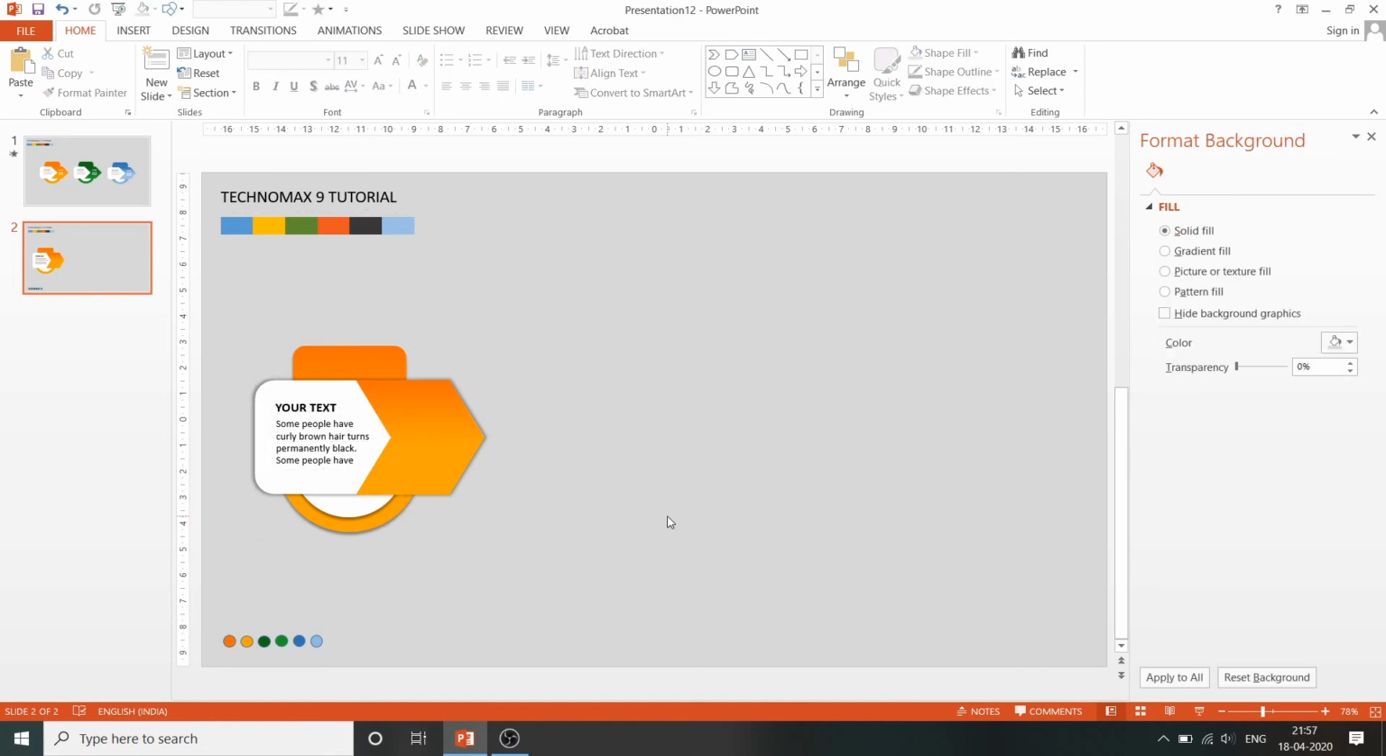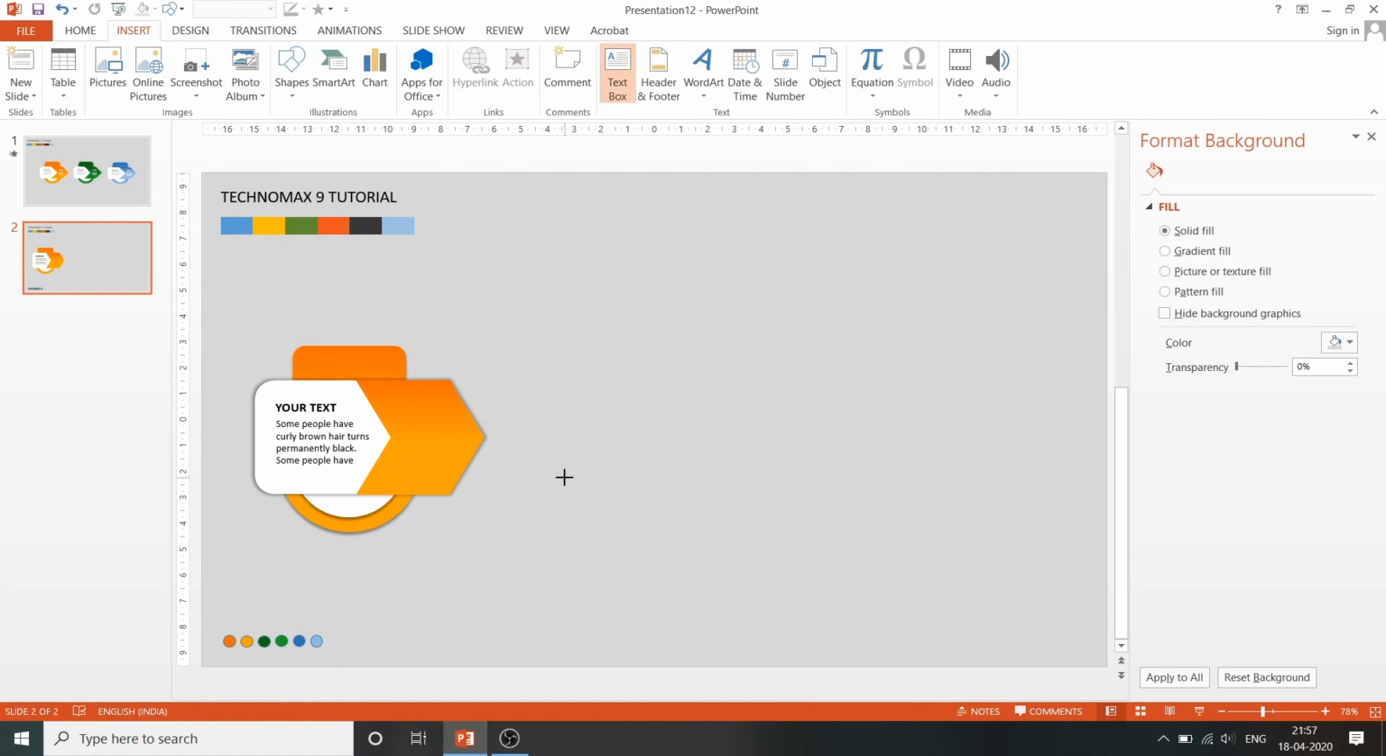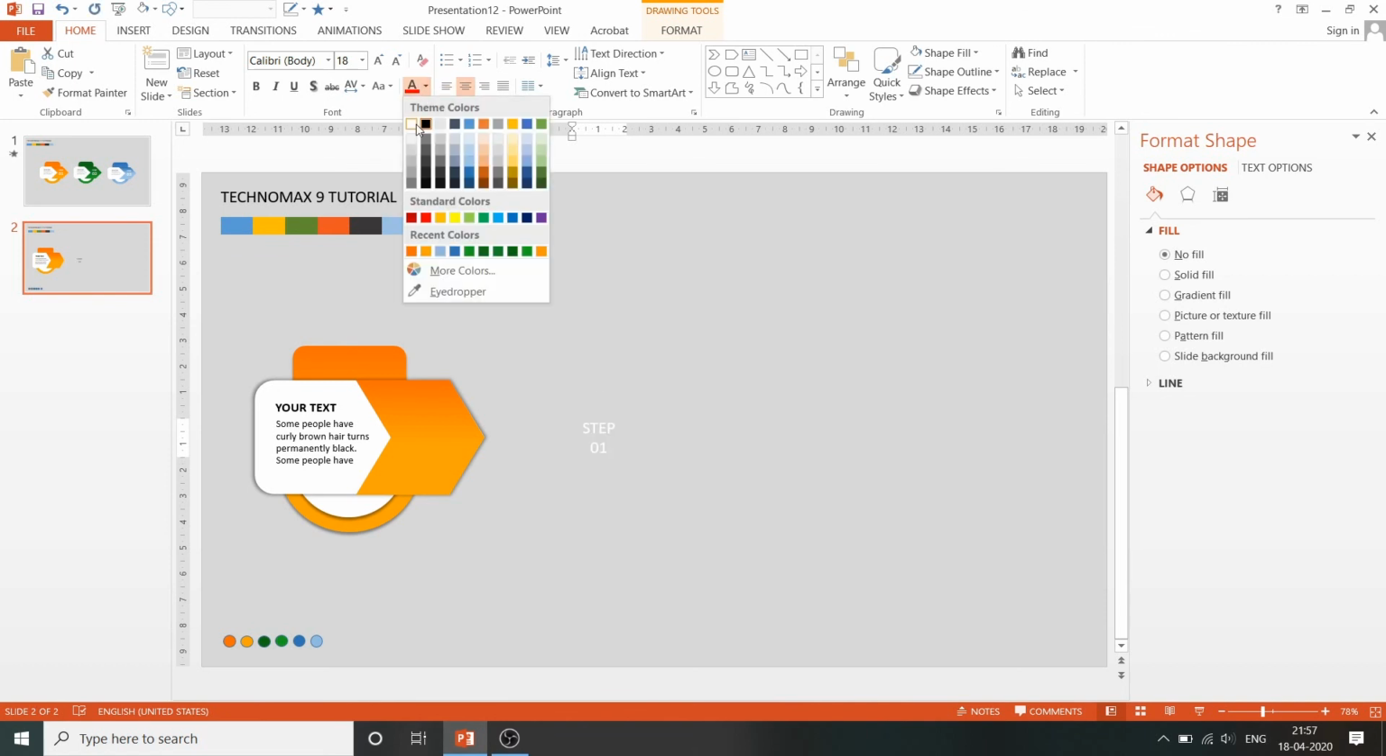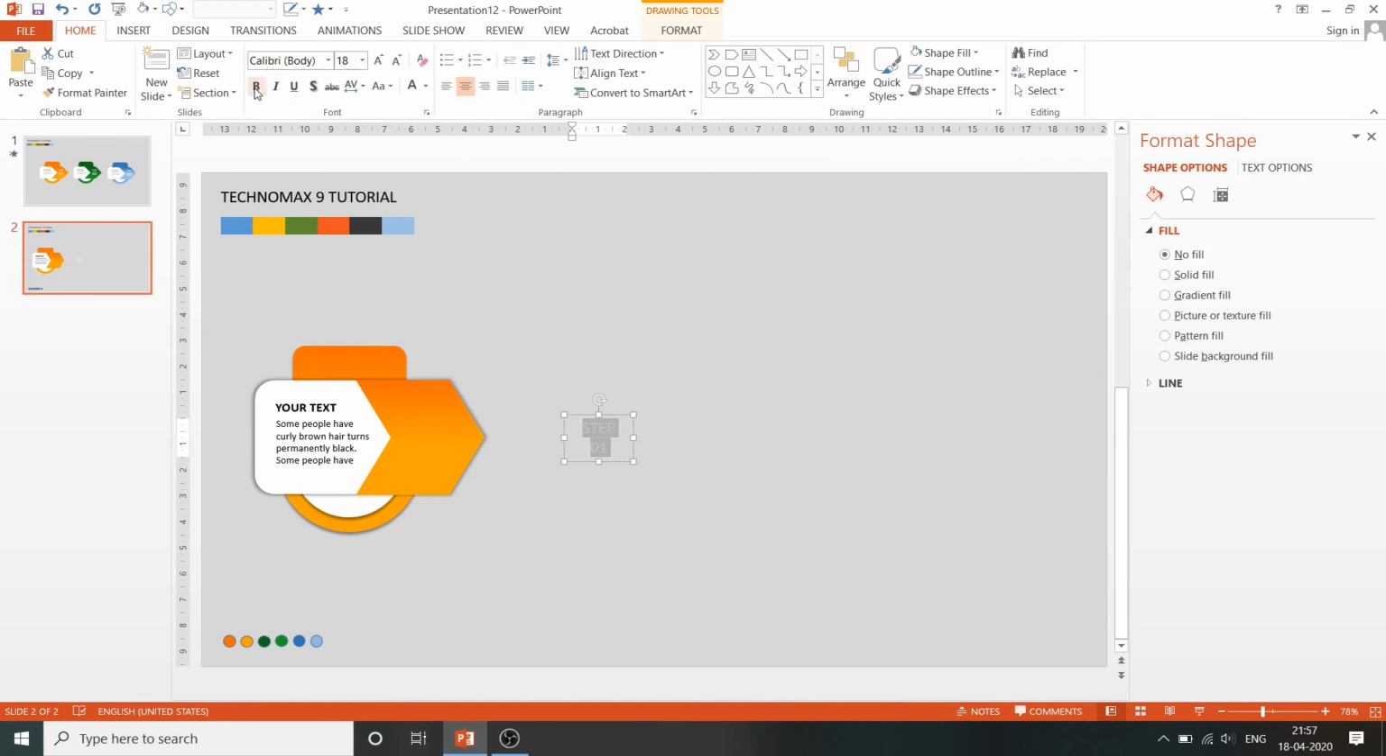Yeah, that will do. Now go to insert, text box, and write. Align it center, make it white, make it bold, make it bigger. And place it out here.